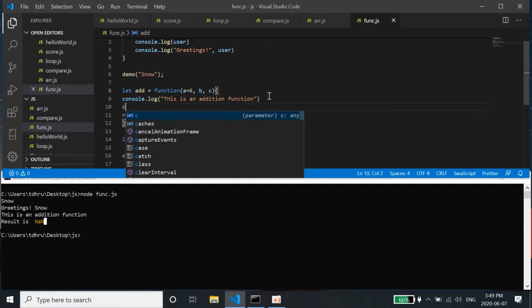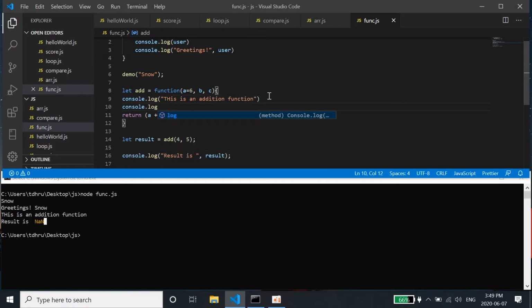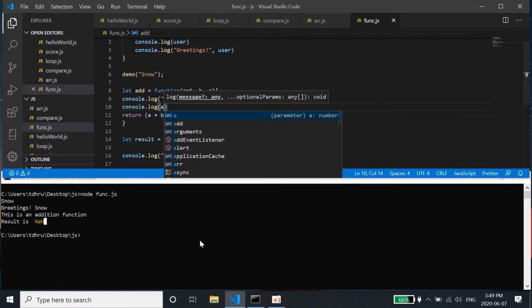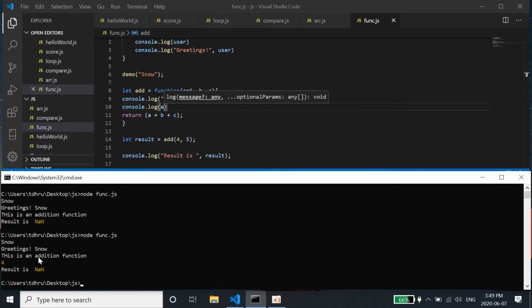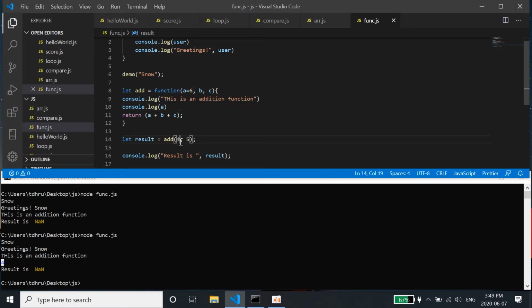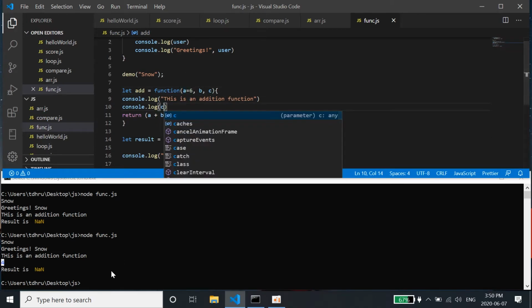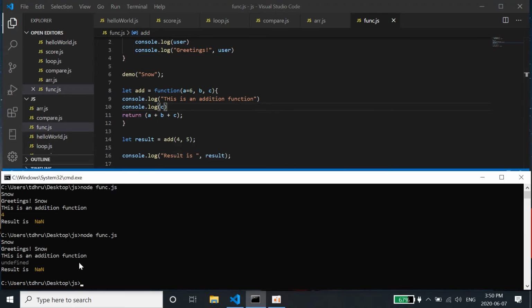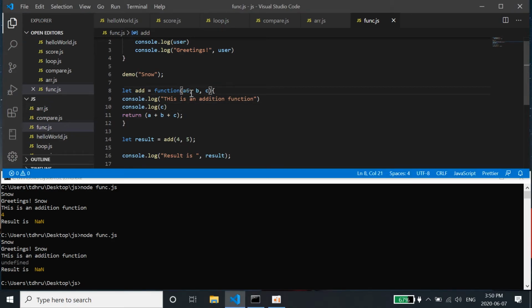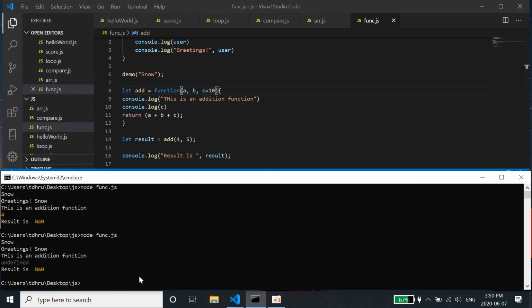Now let's see what the problem is. I console.log just a here, and it shows me the result for a is 4. Why? Because this is the first parameter and it takes the value of a here. But if I console the value of c here, it will give me undefined, because in default parameters you have to always keep the default parameter as the last one. If I give c equals 10, only then it will work and give us proper results.